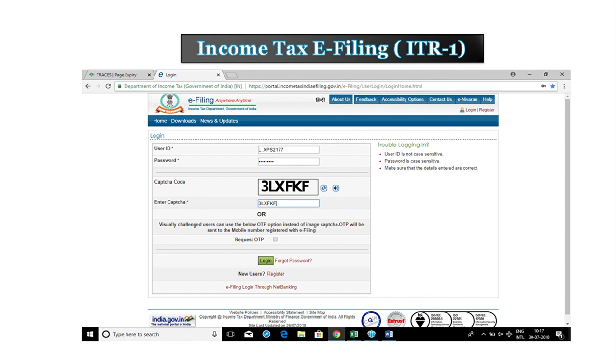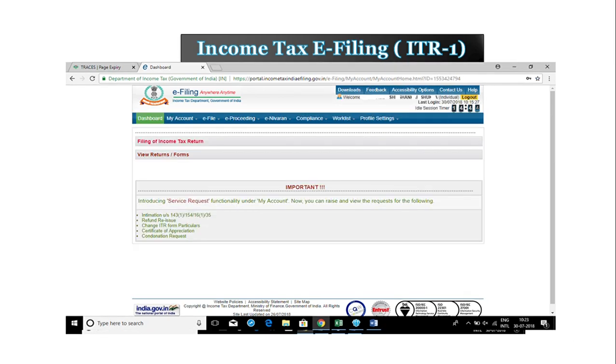Now I am going to explain how we can use the income tax login portal. On the income tax login portal, you have a user ID, password and captcha. User ID is always your PAN number, whereas the password is set by you. After inputting the user ID and password, you will get this screen. Here you will have a tab, filing of income tax return. You will click on that, filing of income tax return.